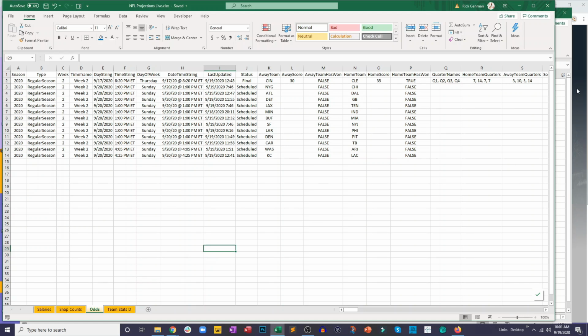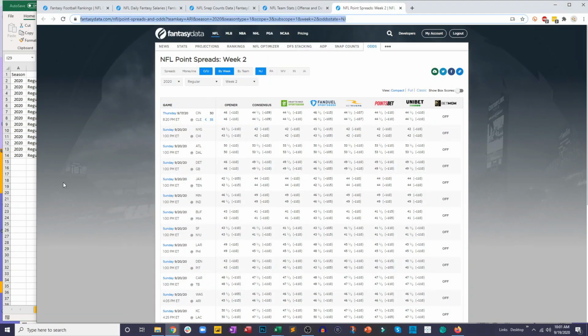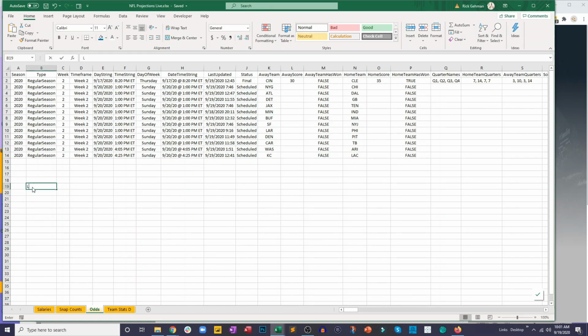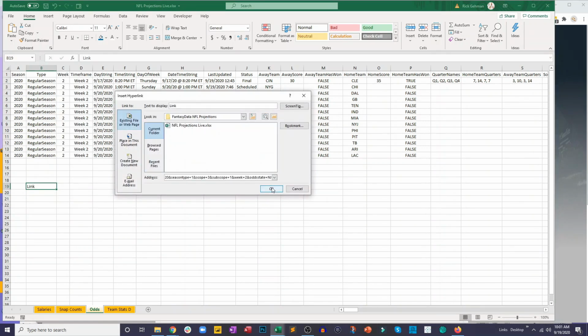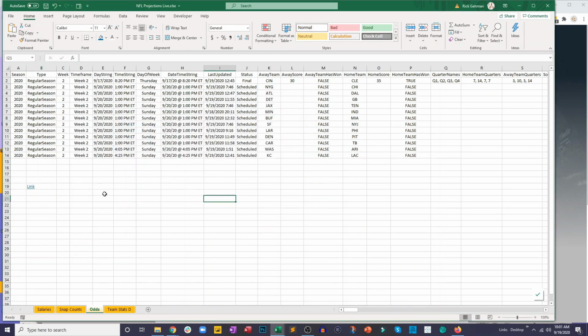And I want the link for this. So before I forget, I'm just going to take the link down here. I can put it here because we're never going to have 40 games in a single week. So we'll put it down here, and I've got my link handy. So I basically already have all of the data that I'm going to need to create these projections in the spreadsheet, which is great.